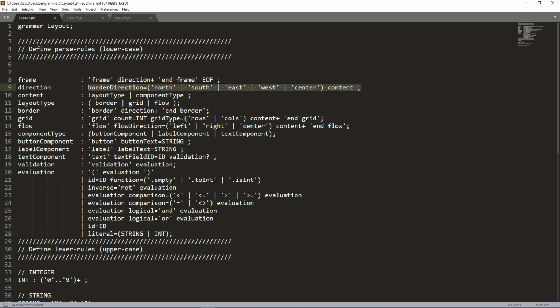Question or? Whoops. Stupid drag. So we have different types of layouts. This rule here, they didn't have to be in parens, so you could have just had border or grid or flow there. Let's see. So grid looks flow components. Those two are grouped into a top level thing of potential content. And then the individual components there, validation, the evaluator, everything looks good there.